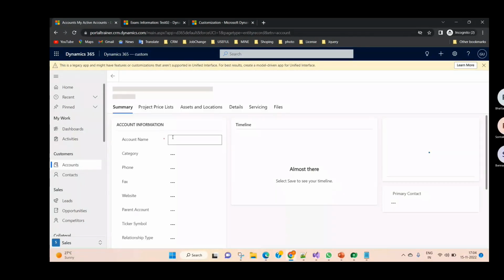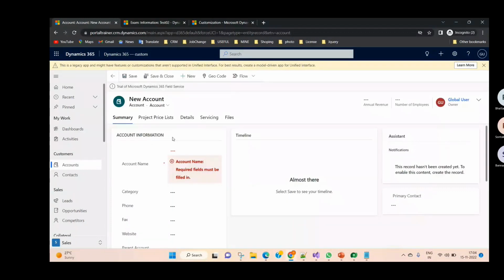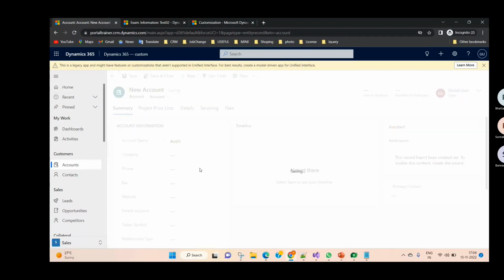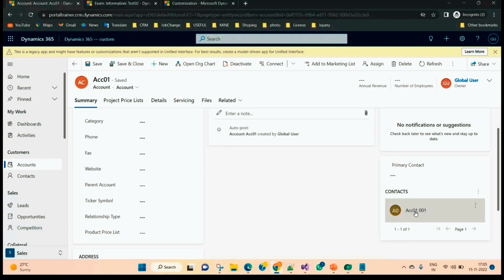And I'm giving some name like SSC01, whatever. I'm giving some SSC01 and I'm saving the record. Means creating the account, and on create of account, I am creating the contact. See here, contact was created.